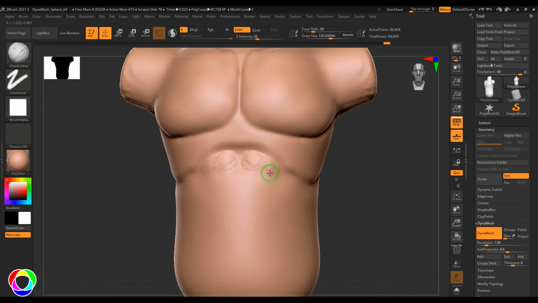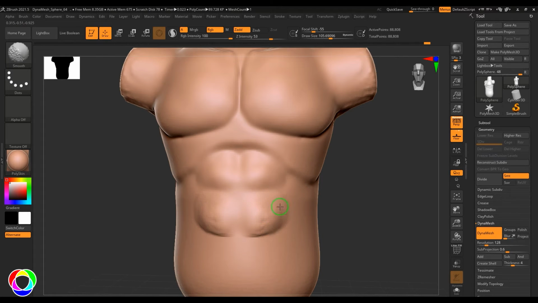So I just roughly block out the abs here. Okay, so I'm going to do the two sets of abs. You can be very organic by keeping references and breaking the symmetry and all, but at the blocking phase you need not do that.